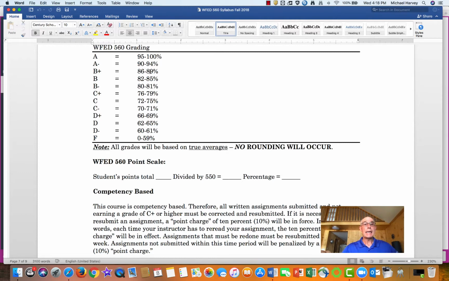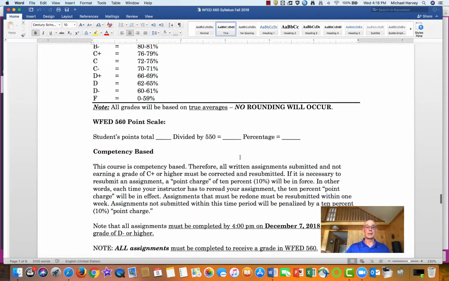If you have an 89.7, you have an 89, which is a B plus. If you have a 90.1 or a 90.0, you have a 90, which is an A minus in the class. So this delineates what you will do in relationship to the course, the percentages, and your grade. You'll be able to figure that out. Understand, true average, no rounding occurs.